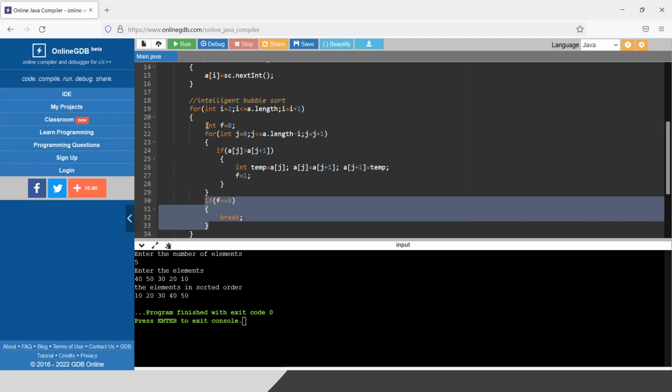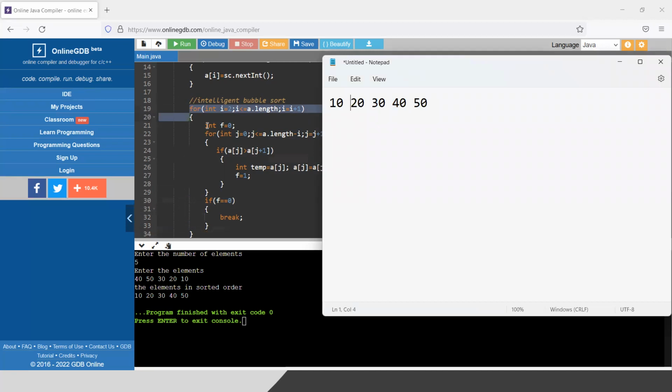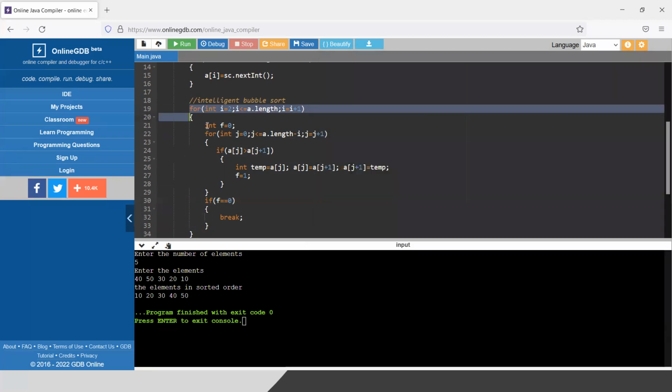So I will break the big loop, means the outer loop. Here, if I write the break, it will immediately affect the immediate for loop on the top of this. So that is this loop, the outer loop. So it will stop the outer loop, and I will not go further for the checking of 10 and 20 and 20 and 30 on the third round. So the round will be stopped there immediately. So this is being called intelligent bubble sort.